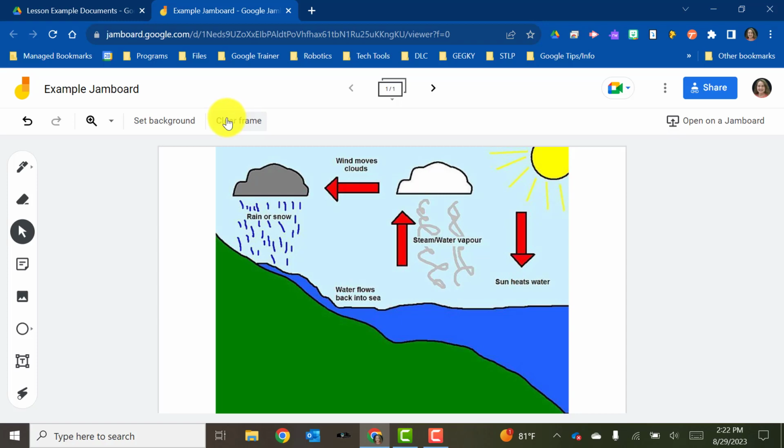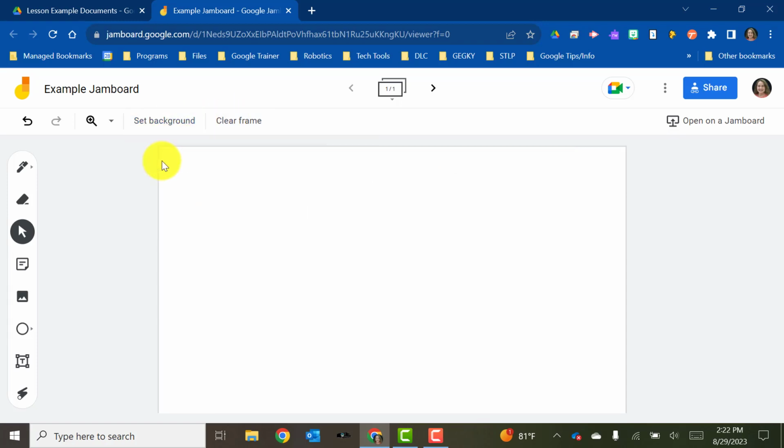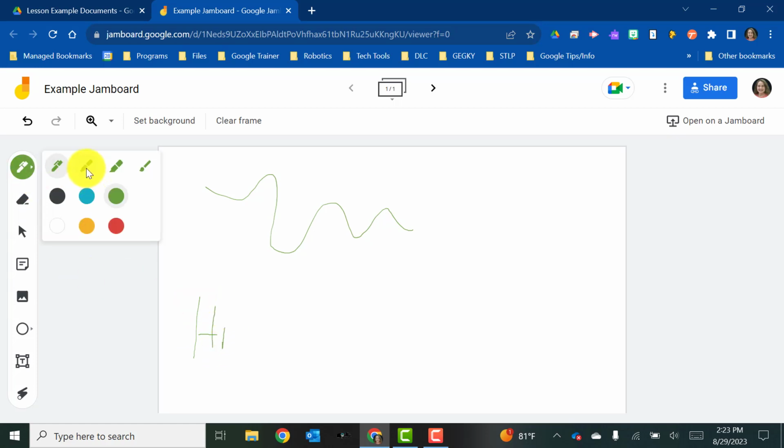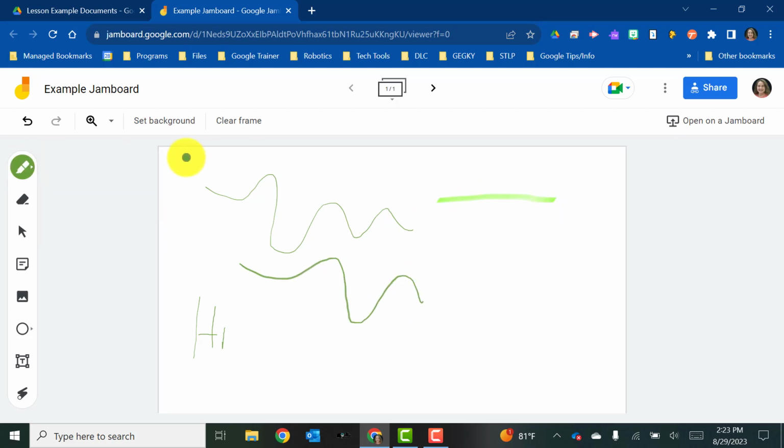I'm going to clear this frame off and reset it back to a white background so that we can look at some of the other features. So you have a pen here, and if you click on it, then you can change it from a pen to a marker, highlighter, or brush, and then you have a few color options that you can change it to. So you can write, you can always change it to a marker or a highlighter, or again a brush.